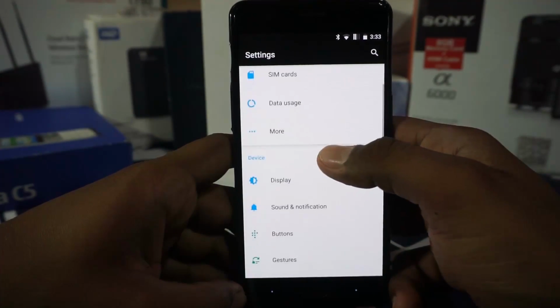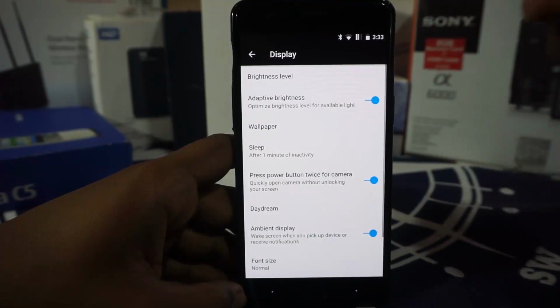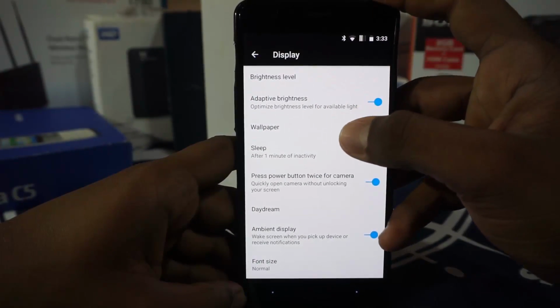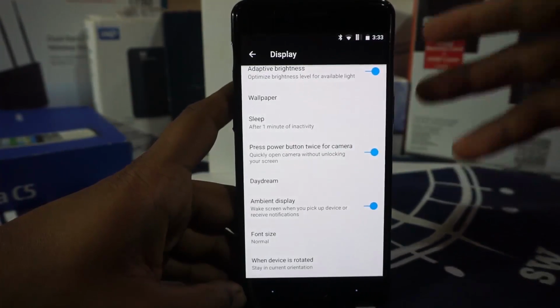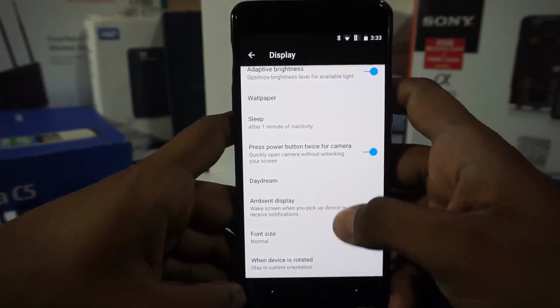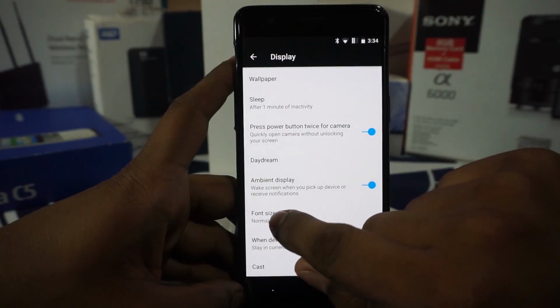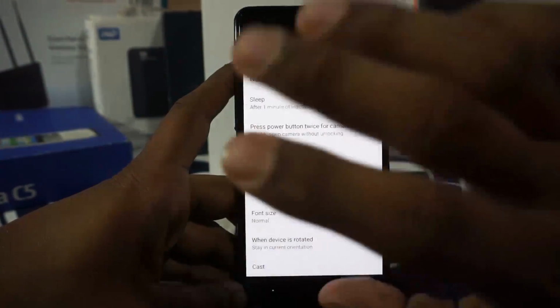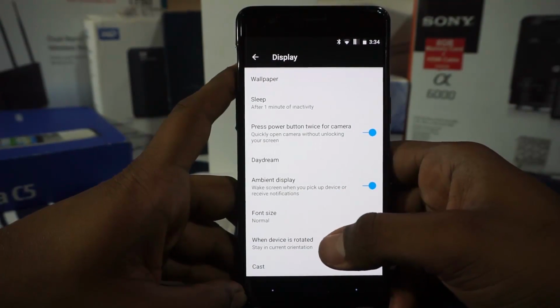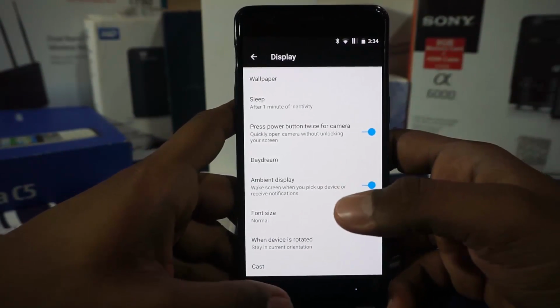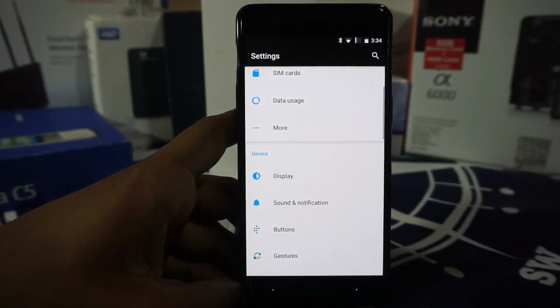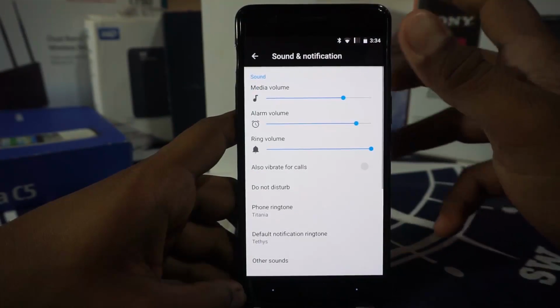So yeah, in the other stuff, let's go to the display option. In the display option, you do have brightness slider, adaptive brightness, wallpaper, press power button twice for camera, daydream, which is pretty nice. Ambient display is available, so that is really nice for an AMOLED display. Font size selector is available. I just changed it to normal so that you can see better. And there's rotate when the device is rotated, and cast. Really simple options, so nothing special here.